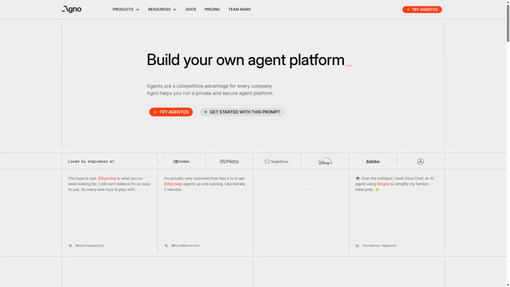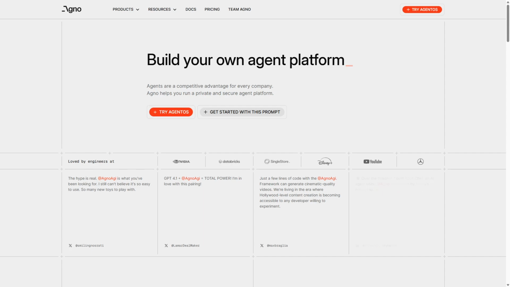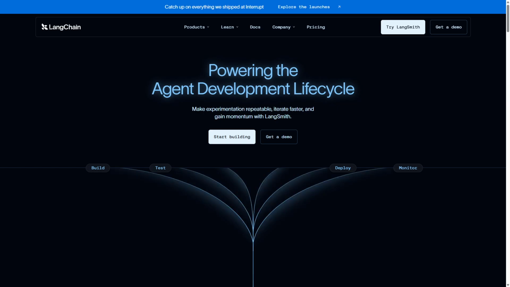Agno versus LangChain. Which AI framework should you use? Choosing the right AI framework can transform how you build intelligent applications without unnecessary complexity. Agno and LangChain offer unique approaches to AI development and integration. Agno and LangChain are two popular AI frameworks designed to simplify building AI-powered applications.